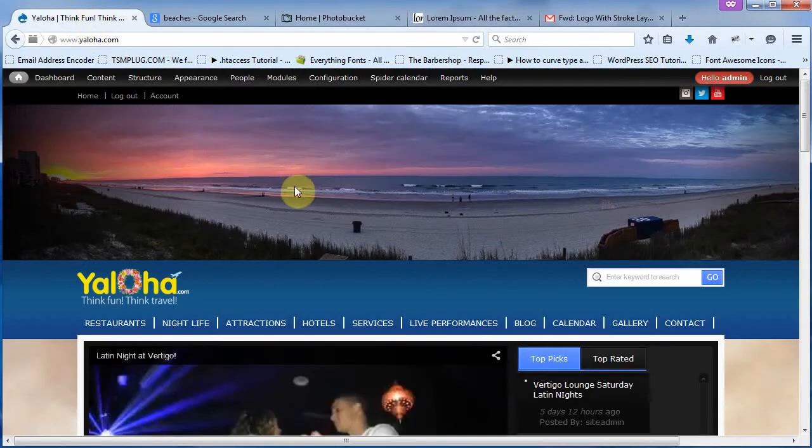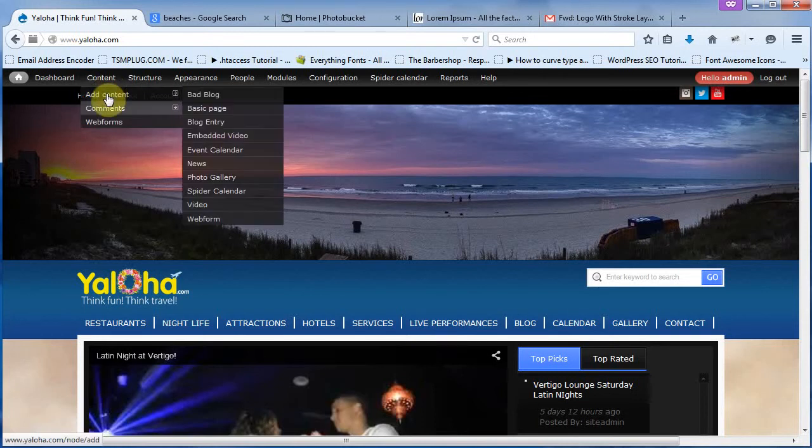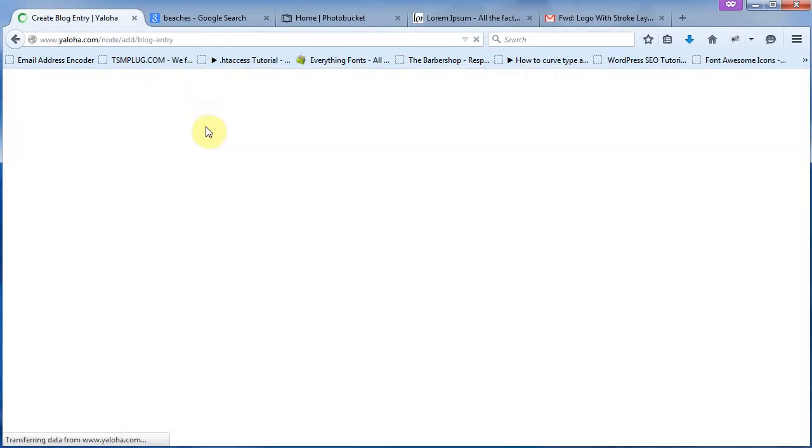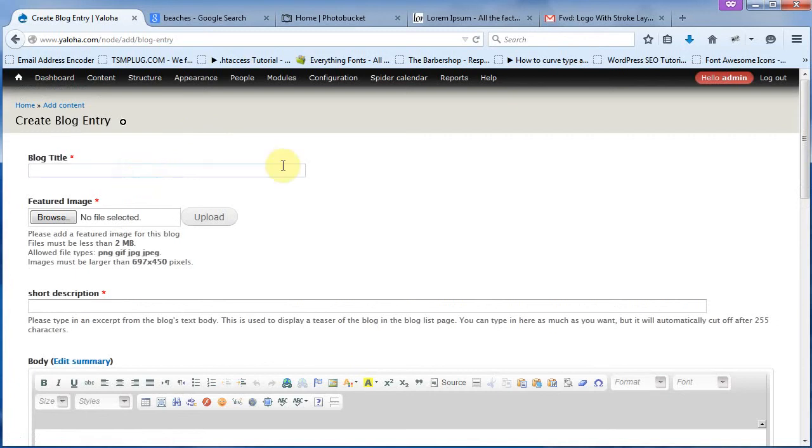So to do that, let's first click on content and then add content and then go to blog entry. Now this one right here says bad blog because that's the old one, so you don't want to use this one anymore. You want to go ahead and use the one that says blog entry. So click on that. Let's give our blog a title, and then let's browse for an image, the featured image.